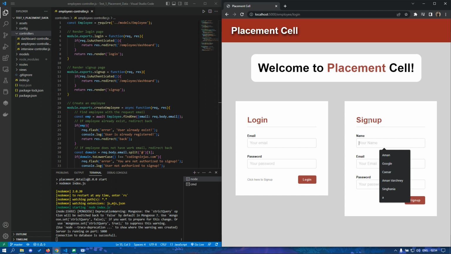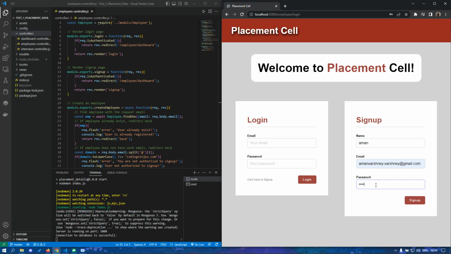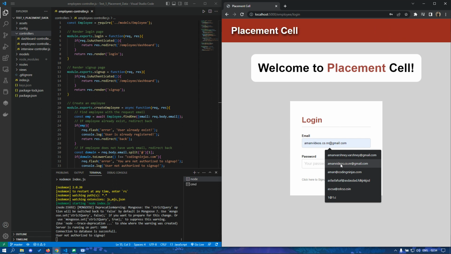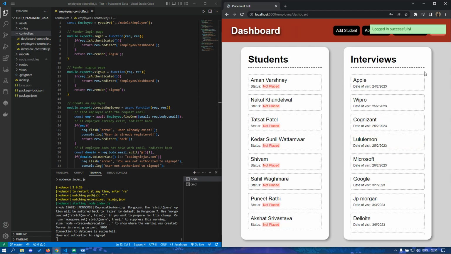So only the company's employee can sign up. If I try to sign up with any other domain, it will tell me that I'm not authorized to sign up. Okay, so I'll just log in once. Only email IDs with the domain of Coding Ninjas can log in as of now. So once I log in, I come to this dashboard page.